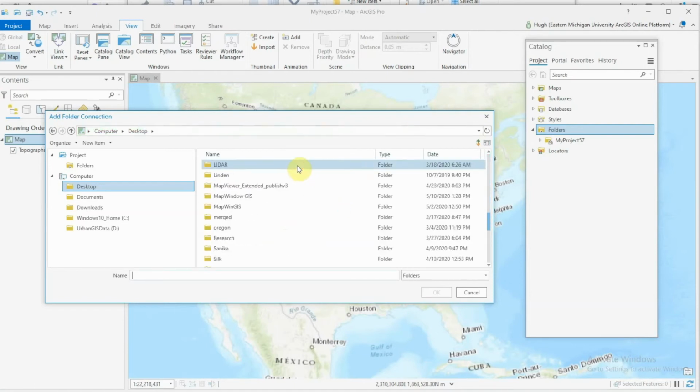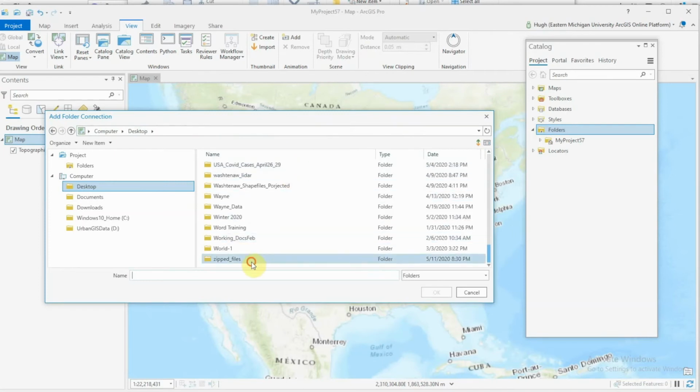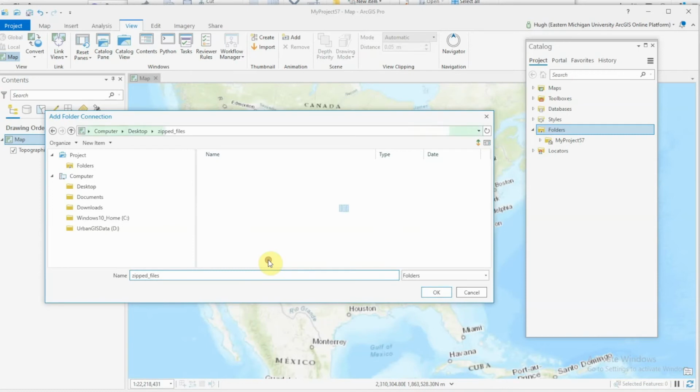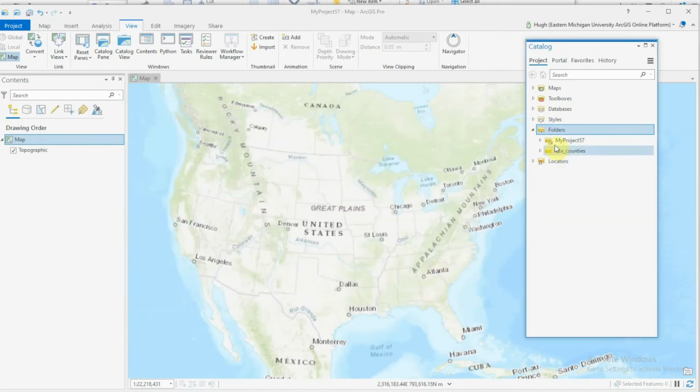Okay. So now I can see zip files. It's in zip files. In zip files, there's USA counties. That's the folder that contains my data. And so then I click OK. And so here we can see the file.